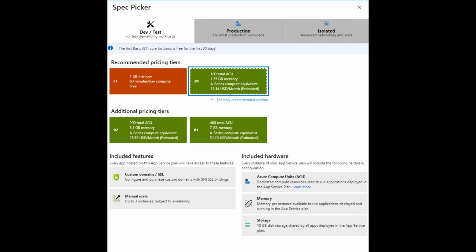And if you take B1, B2, B3, there are a few more things included, like features such as the custom domain is included with SSL, and the manual scaling is included. And in terms of hardware, you have Azure compute units also.